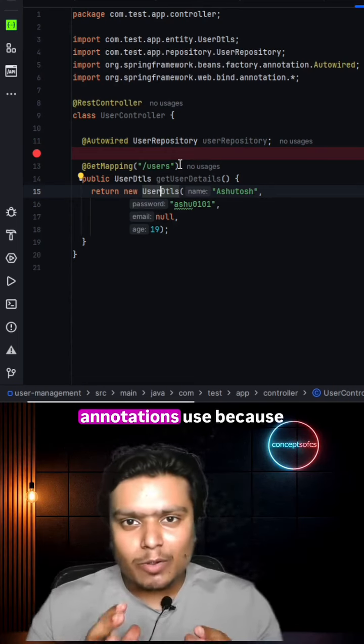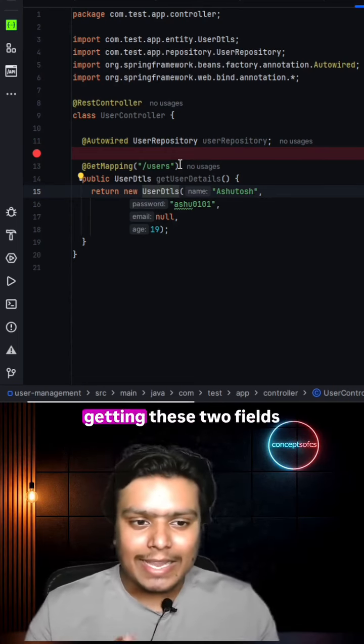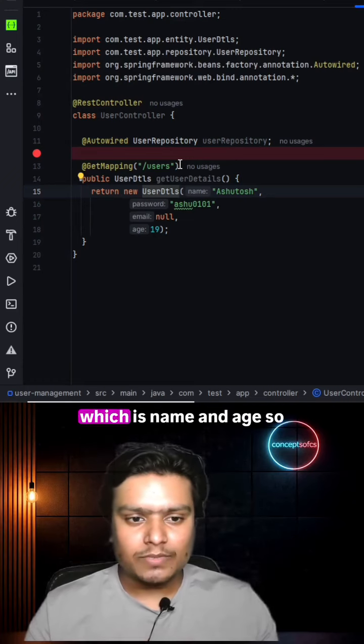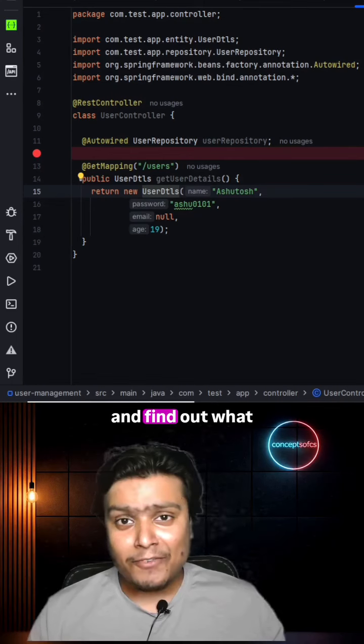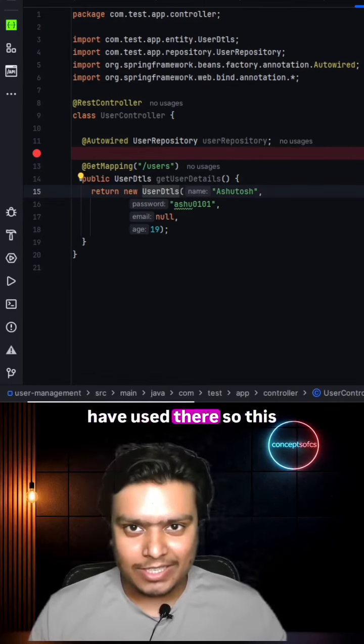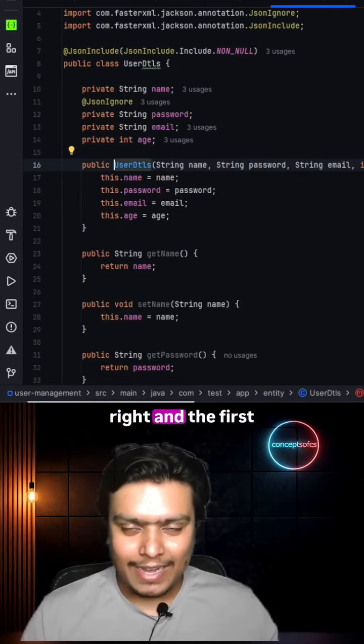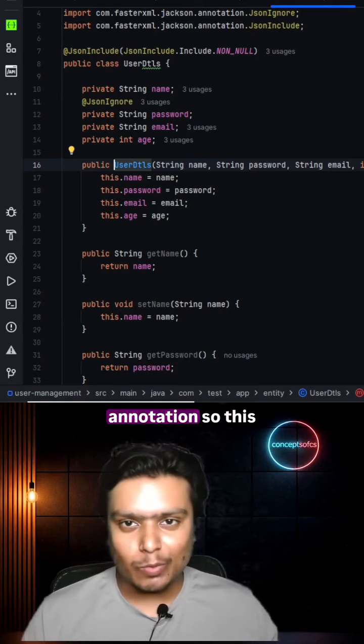Actually, हमने Jackson's के कुछ annotations use किए हैं, because of which we are only getting these two fields in the API response, which is name and age. So let's quickly visit our user details model class and find out what are the annotations we have used there. So this is my user details model, right? And the first annotation you see is the JSON include annotation.